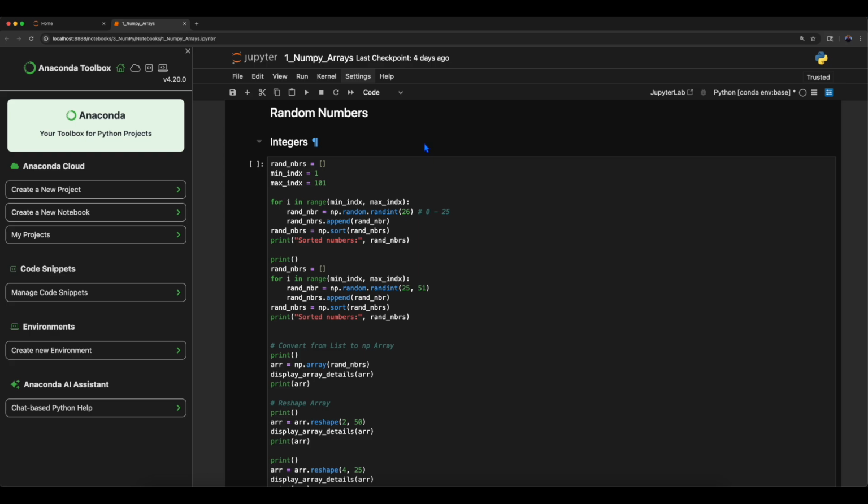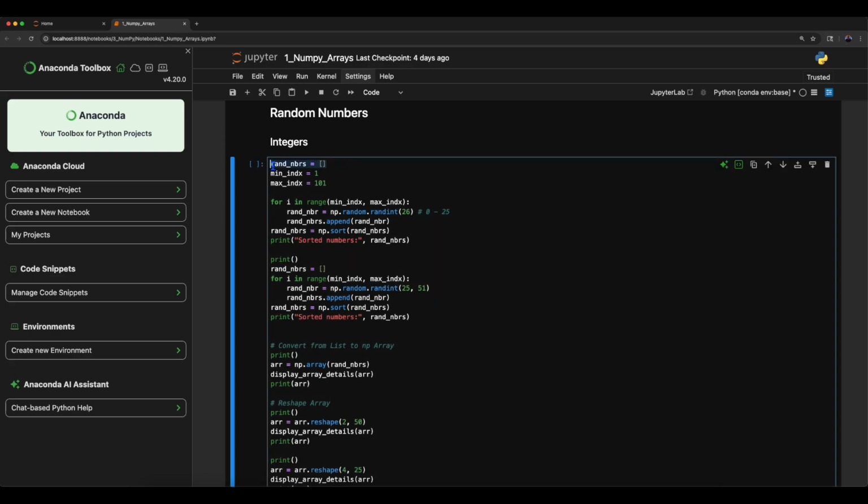Now let's work with some random numbers in NumPy. Here I've created a random numbers list and set min and max indexes for the range. So we have a for loop for i in the range of 1 to 100. Use NumPy to randomly generate random integers from 0 to 25. Then append those values to the random numbers list. Then I'll use NumPy to sort the list and then print the sorted numbers.